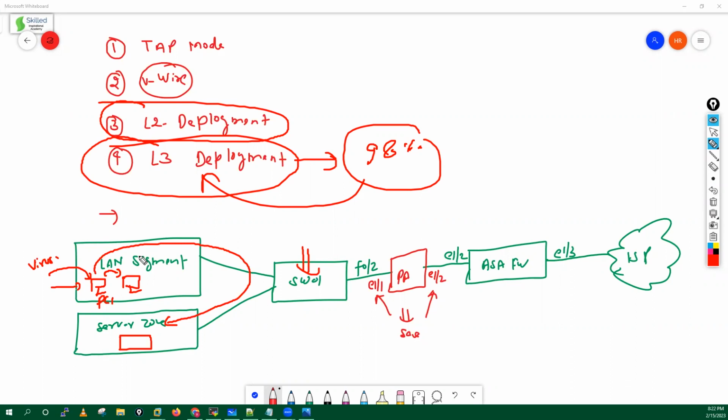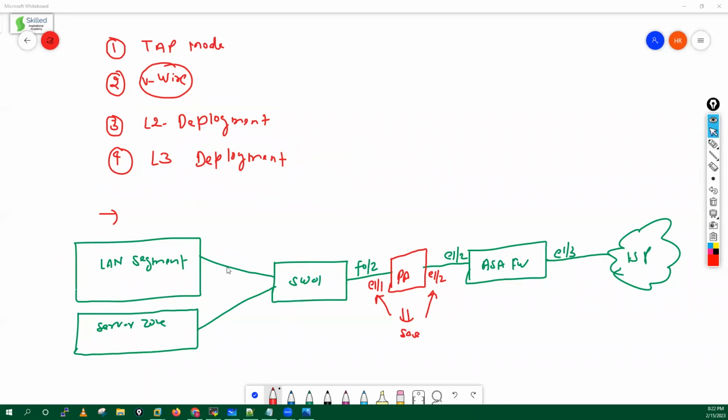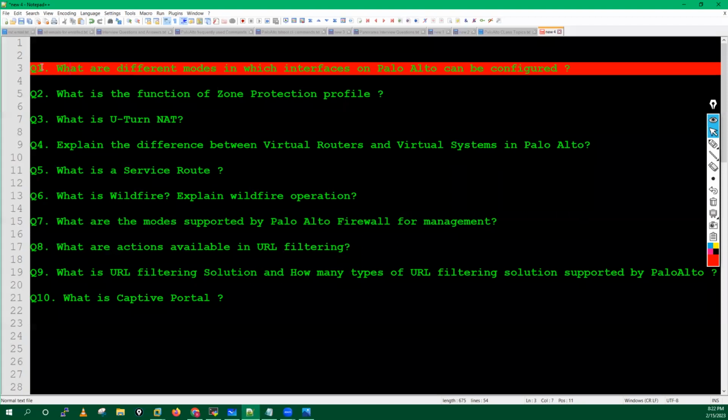So guys, in such an environment, instead of this switch, you can use the Palo Alto firewall, and you can deploy this Palo Alto firewall in layer 2 mode, like we have the switch here. So that is your layer 2 deployment. There is one use case for layer 2 deployment, but we will discuss this in some other sessions. Cool. So guys, this is the answer to your first question: what are the different modes in which an interface on a Palo Alto firewall can be configured? Now, let me move towards the next question.